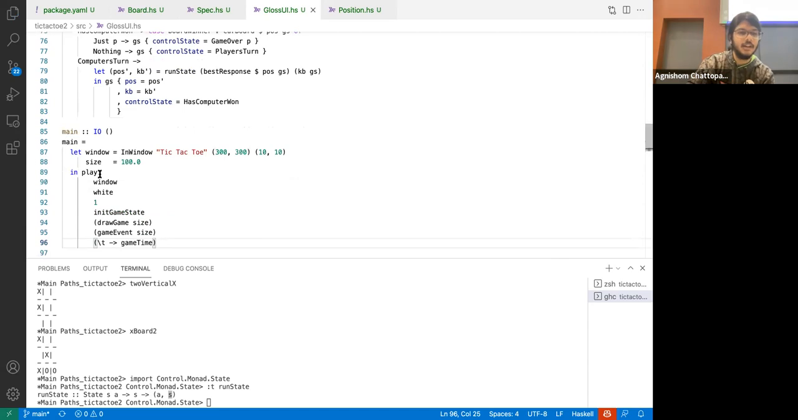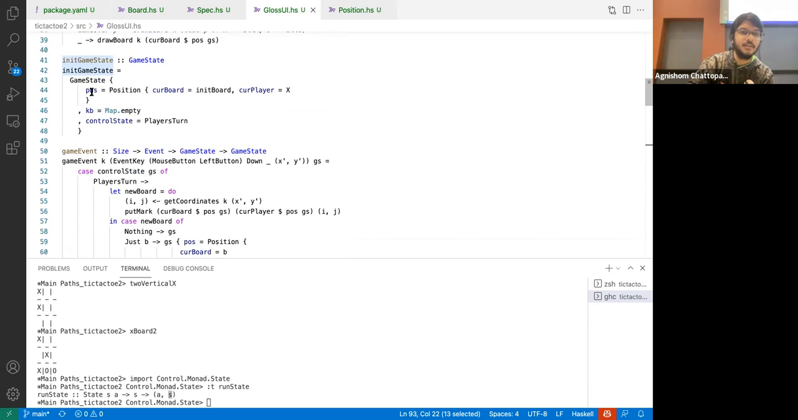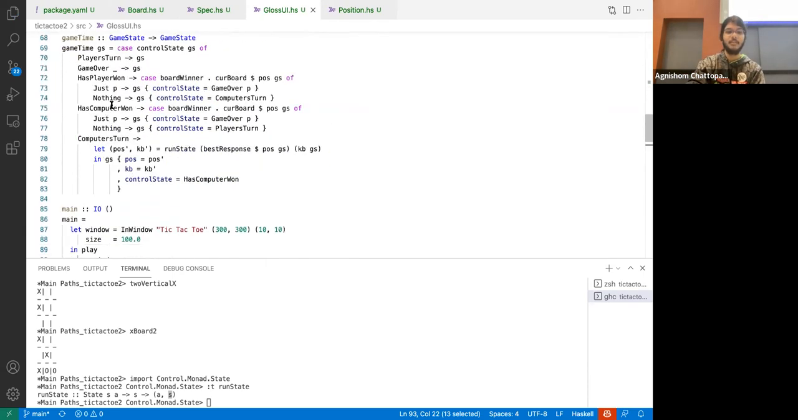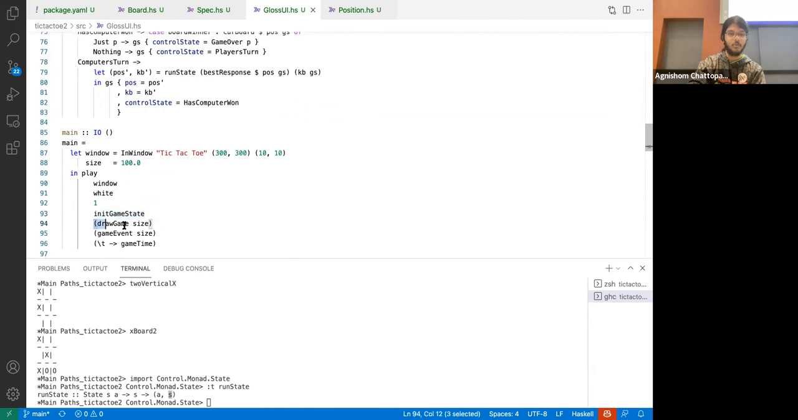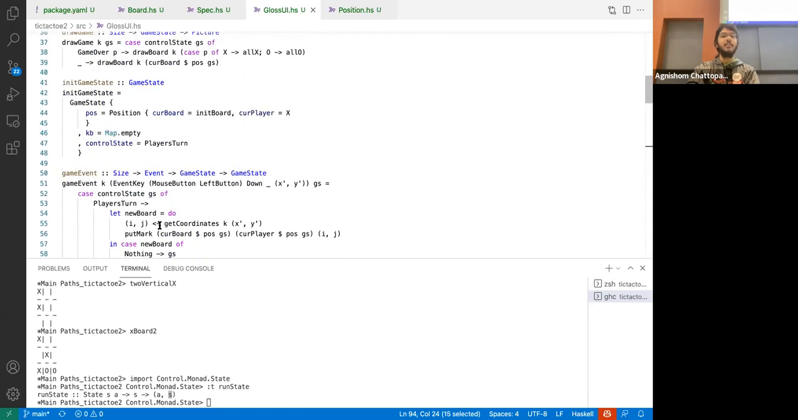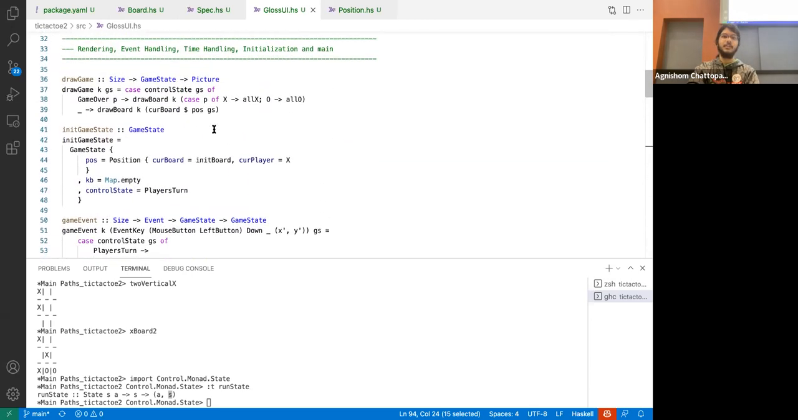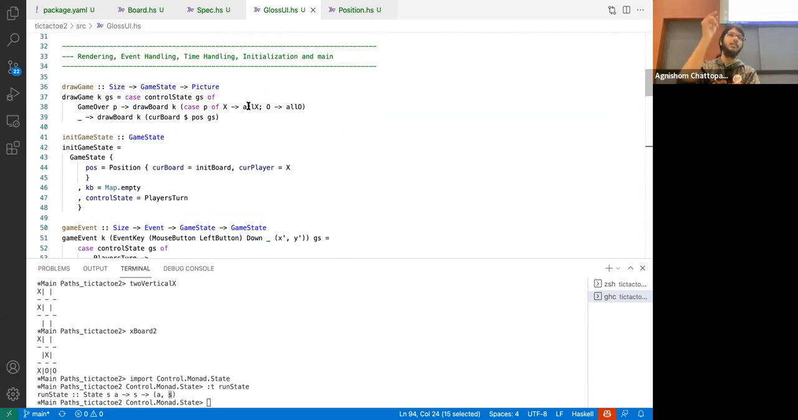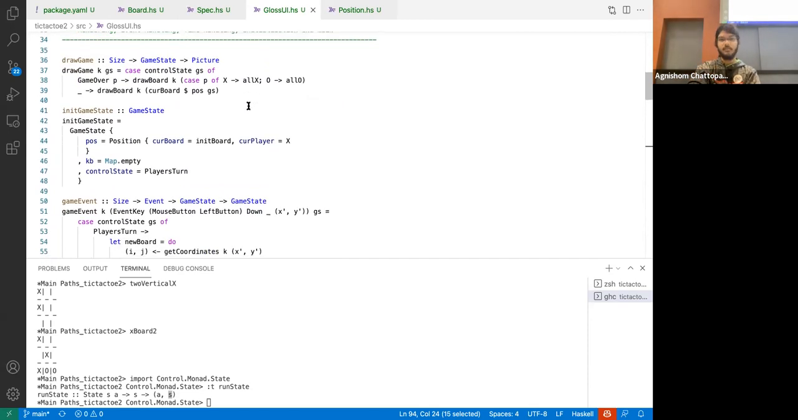So yeah, this stuff is not super useful for us. It's basically saying the background color is white. This is the initial game state and it has all this information. We have the empty board, the current player is X and the knowledge base is empty and we are asking the player to move. Then we describe how to draw the game board and it's basically doing this over here. If someone has won, we are going to display all X's, and if O has won, we're going to display all those.